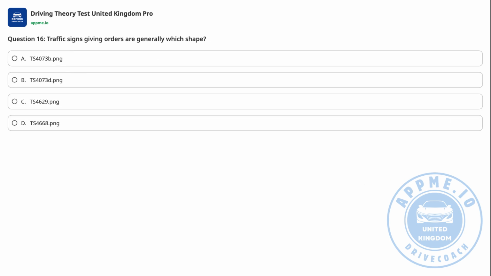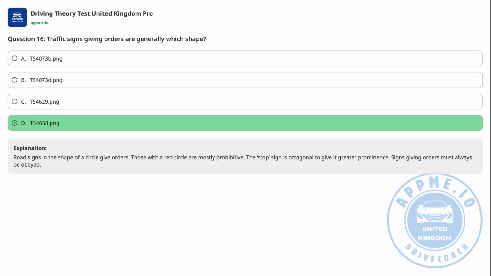Question 16. Traffic signs giving orders are generally which shape? A. TS4073B. B. TS4073D. C. TS4629. D. TS4668. The correct answer is D.